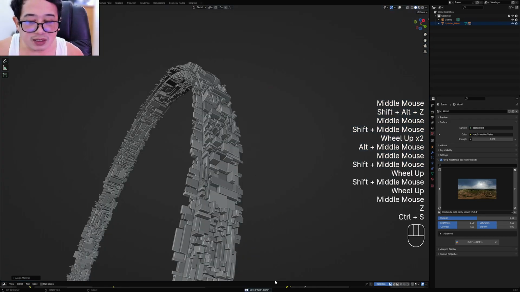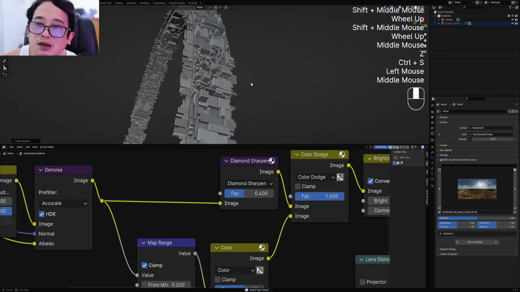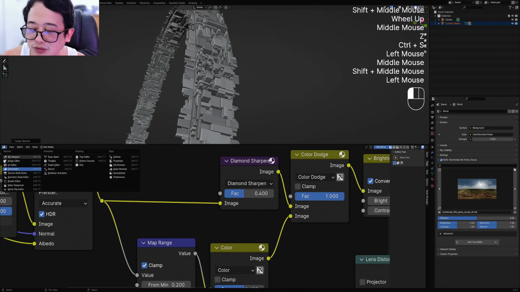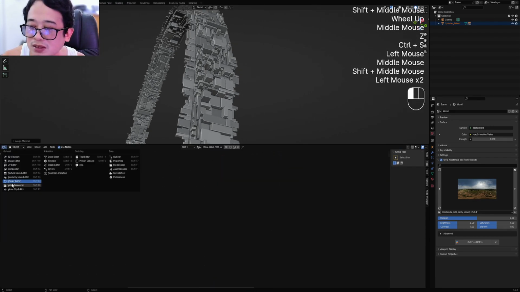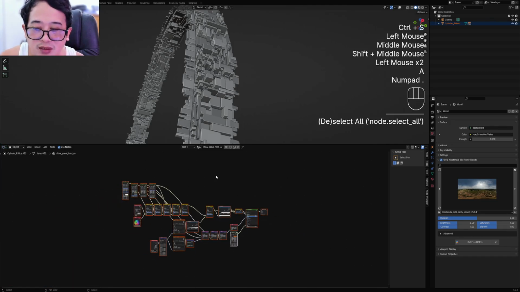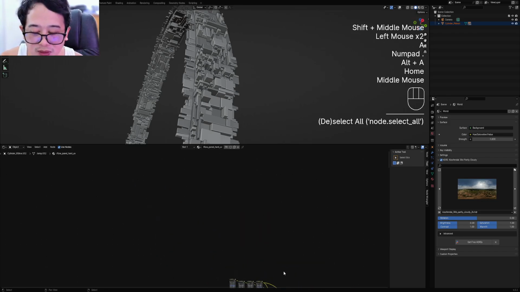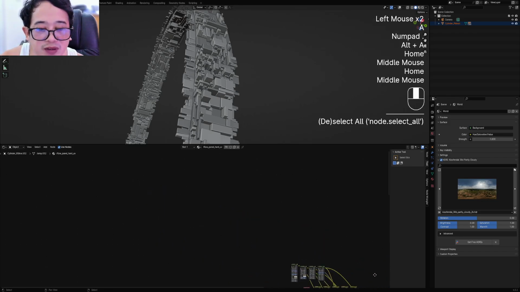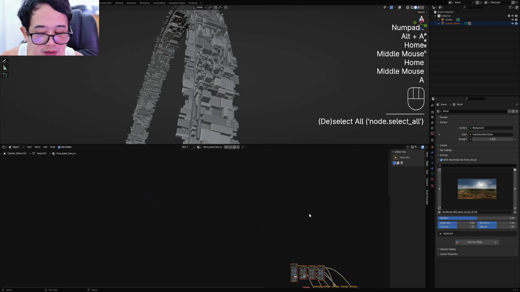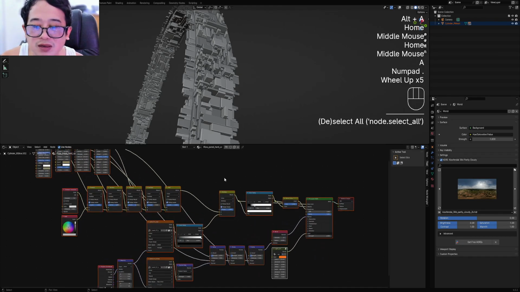So we still have to edit the shader. Go to shading right here, shader editor. And to center everything, you can press Home, or select everything by pressing A and then press period on the numpad.